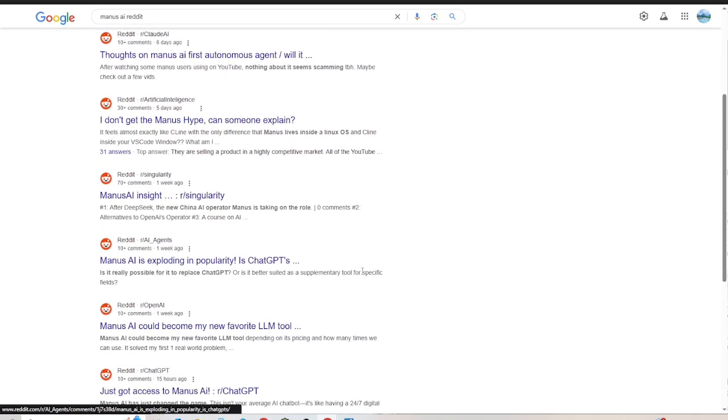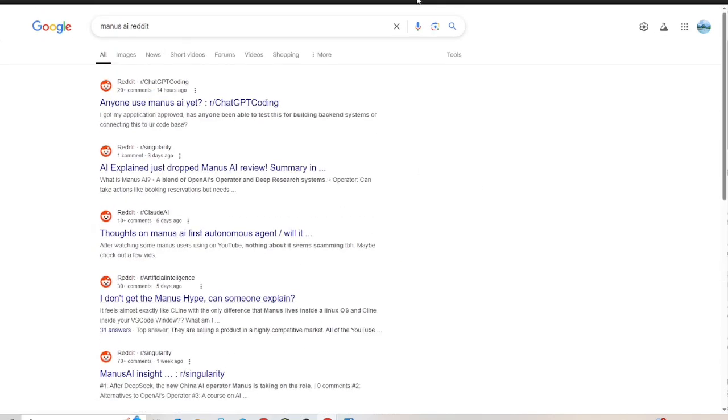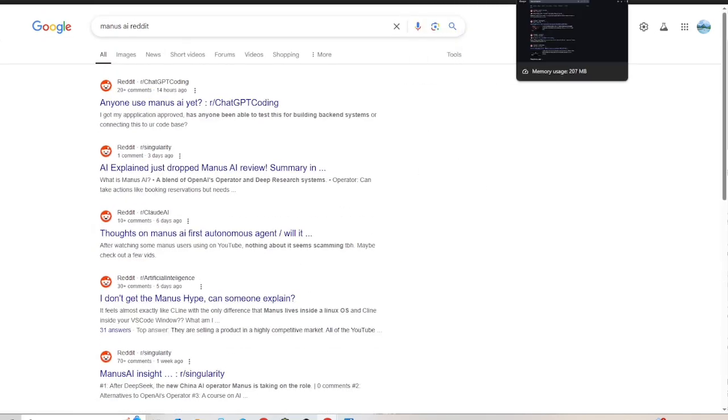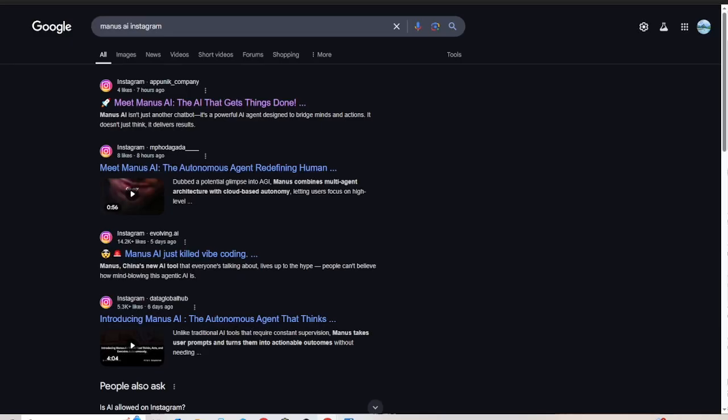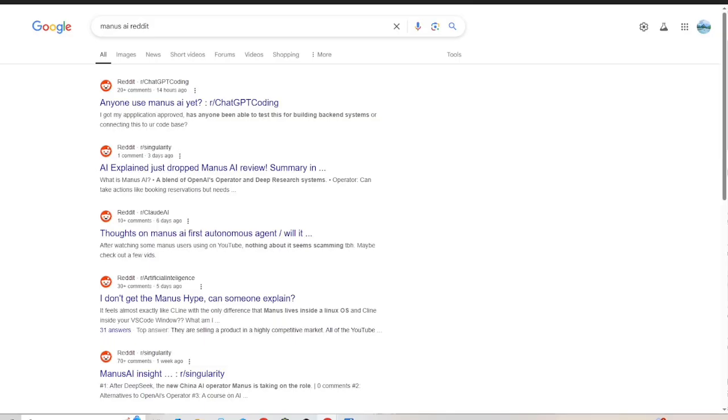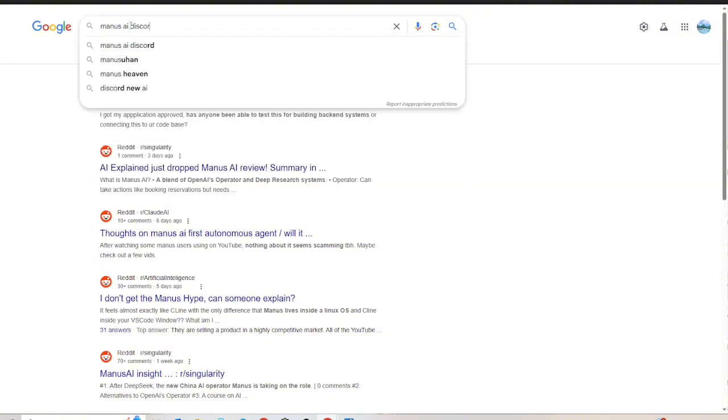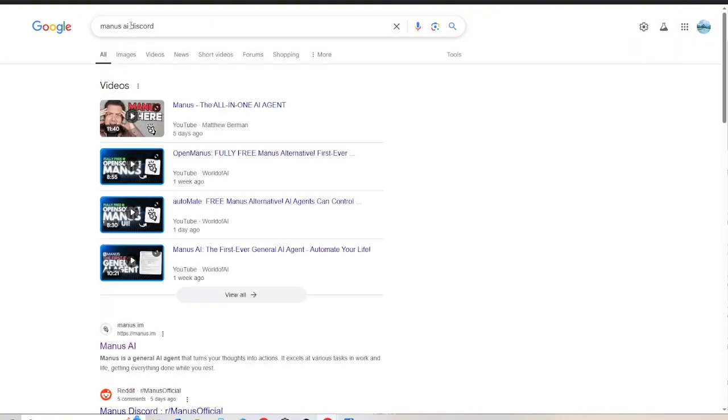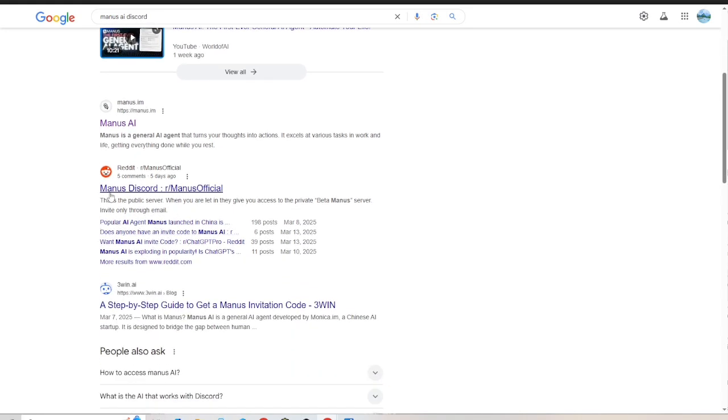And the third method to do this is by joining the Manus AI Discord server. So you can engage in the community, and also some members may even share their invitation code with you. So you can look for referral programs. Some early access users may receive invite codes to share with others, and you can check for AI focused forums or Reddit communities like artificial intelligence to get these referral programs.